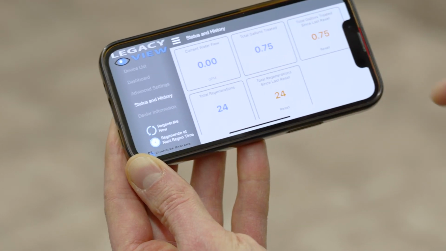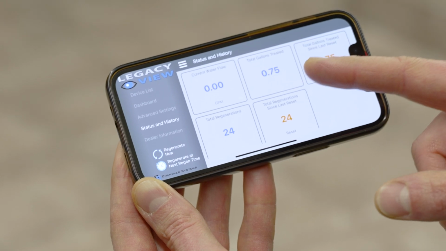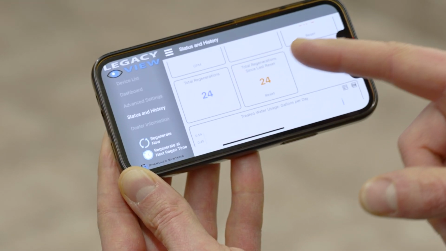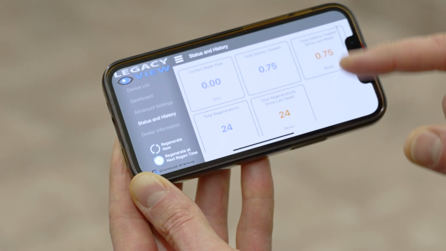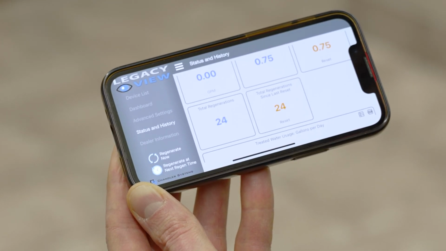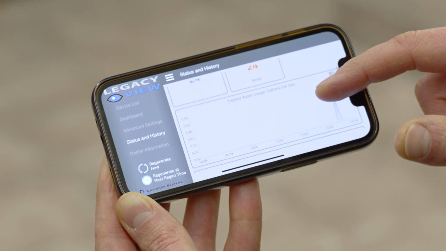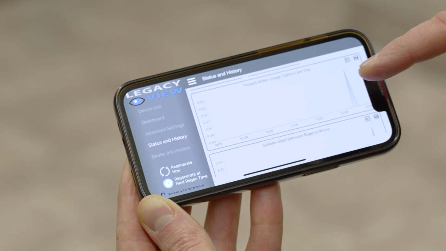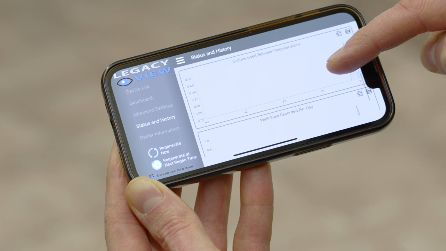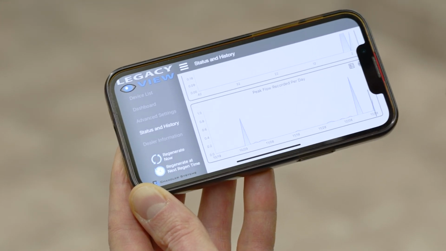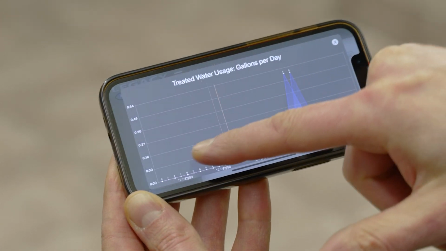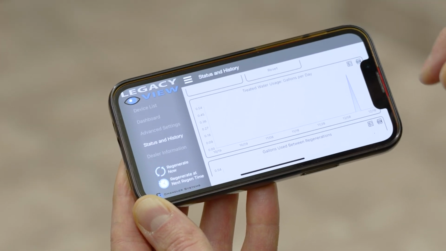So next over here, you'll see status and history. We'll see current water flow, total gallons treated since last reset, total regenerations, and total regenerations since last reset. So these orange items you'll see are resettable, just in case you are keeping track of something, service intervals or something like that. You can reset those whenever you please. Down here we'll see some more charts for treated water usage, gallons per day, gallons used between regenerations, and peak flow recorded per day. And all these charts can be tapped into, and you can pinch and zoom and scroll around and look at that information.